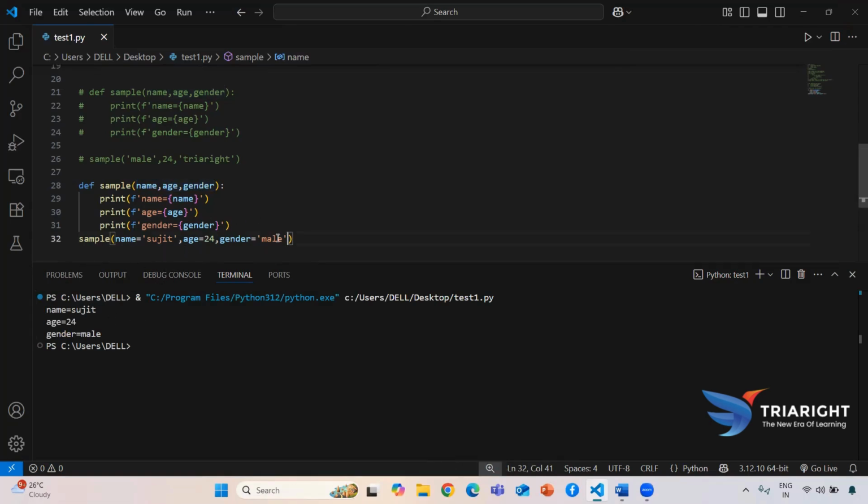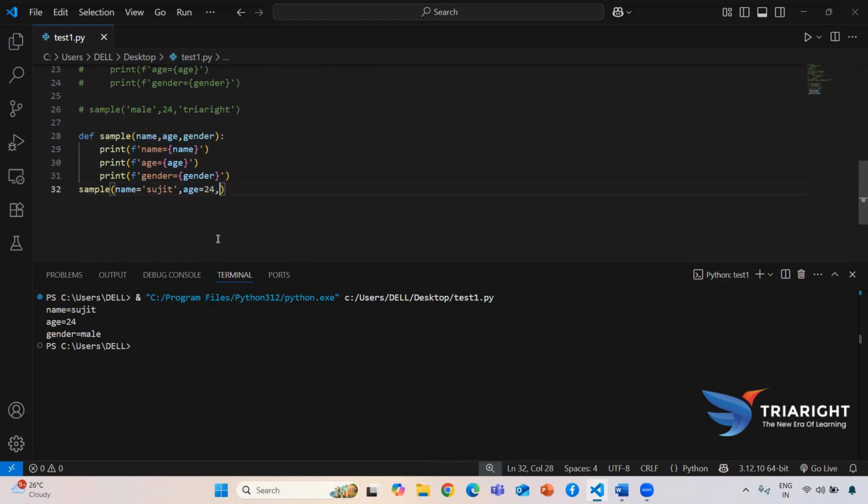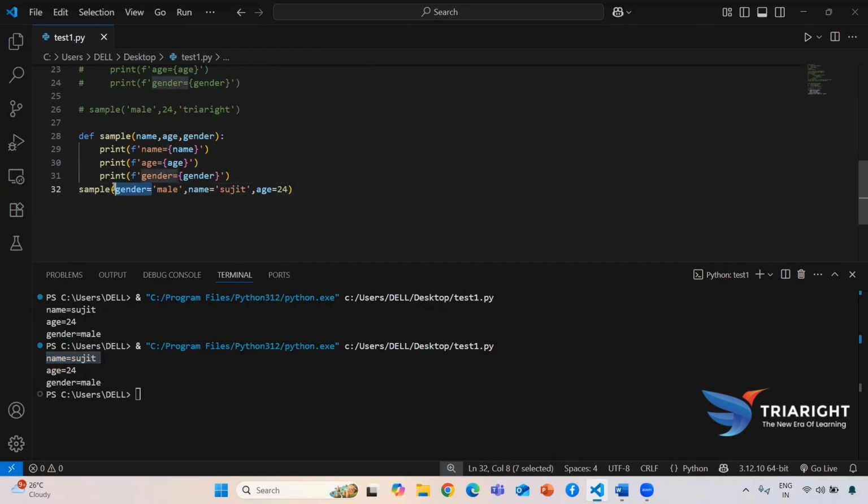In the previous case, if you changed this position, it would create an error, guys. Now for this one, it will not create an error. It will give the same output. Guys, just see: name Sujit, age 24 and gender male. Here also I'm changing the position, but still it gives me the correct output. Why? Because we are not passing the value by position against the parameter. Here we take the argument and at that time only we pass it, means we are using the keyword only.